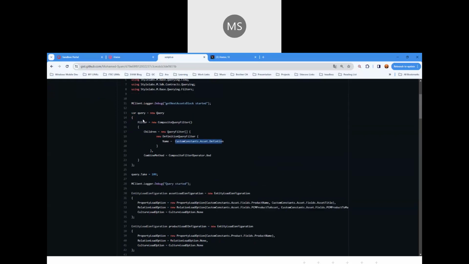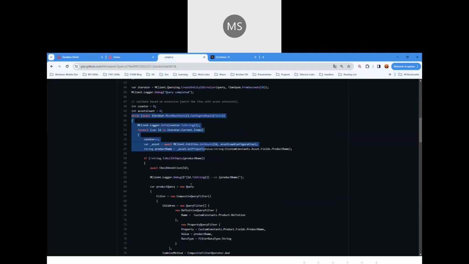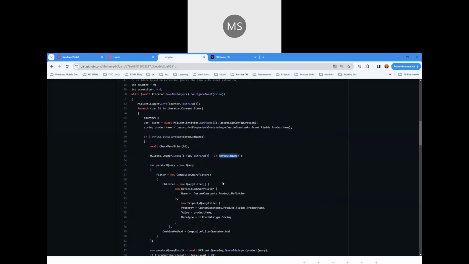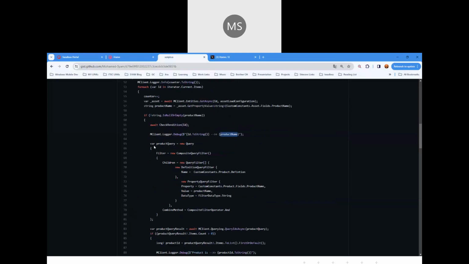As you can see here, I have a query. Basically, the query has one filter, which is a definition query filter. I'm just getting all assets. I'm querying by 100, so 100 assets at a time. Here I have an iterator that executes the query and goes through each asset. I'm checking a product name on the asset. If you remember that column I included in the Excel sheet, each asset is linked to a product by name. The product names I have are basically unique, so I can use that. And then basically another query to get the product entity, and then I just update the relation.